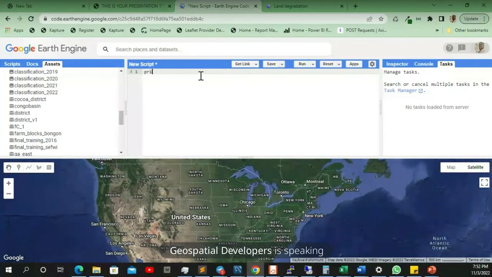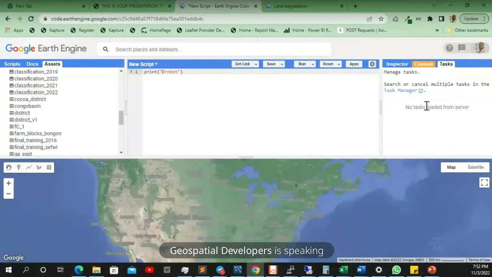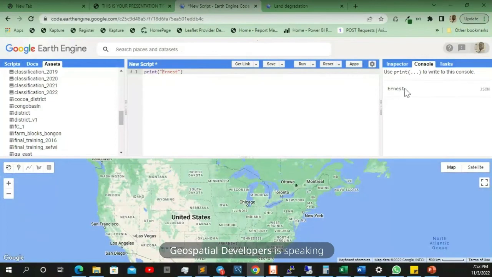All right. So let's type in. I've already typed that. You use print and then your name. So I'll say Ernest. If you want to output anything in Earth Engine, you use print. So when I print Ernest, it's going to output Ernest in the console for me. So this is a string, and any item you see in quotation marks is a string.